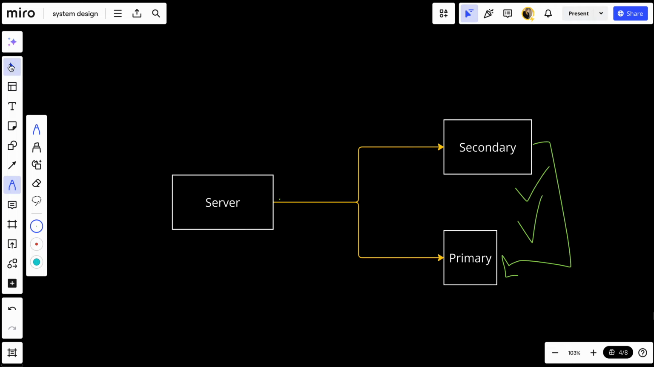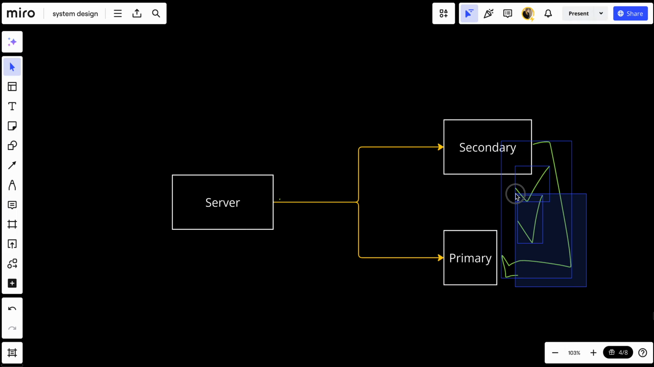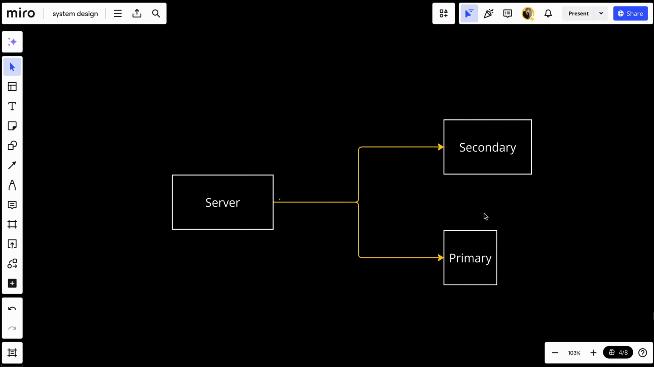Number 4, it's asynchronous replication. So in asynchronous replication, the primary server writes the data and immediately acknowledges the write to the client. The data is then replicated to the secondary servers at a later time, allowing for higher performance at the expense of potential data lag between servers.